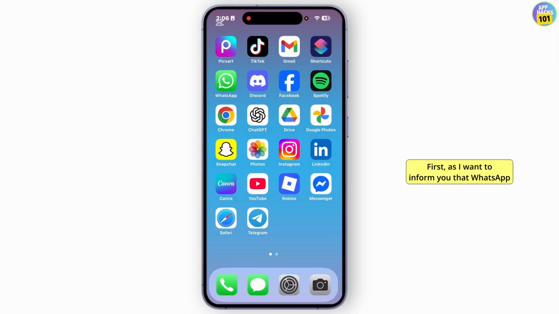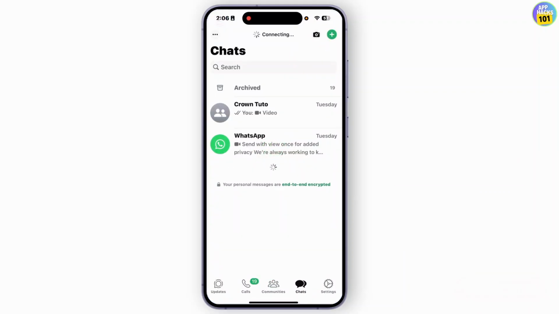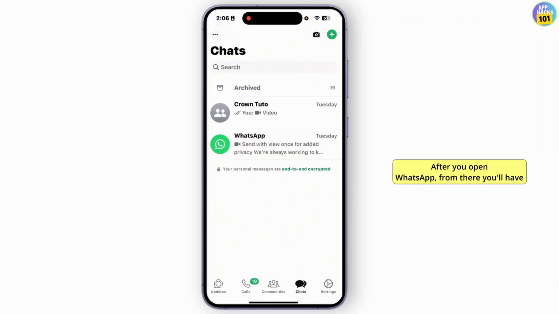First, I want to inform you that WhatsApp doesn't have any feature to convert a group into a broadcast list. But here is an easy manual method you can do. First, open WhatsApp with your account. After you open WhatsApp, just open your group chat.